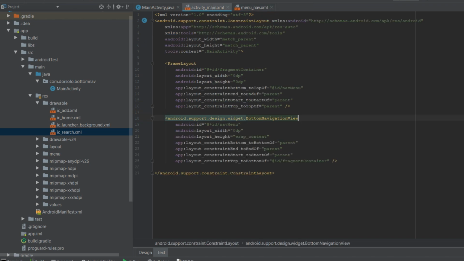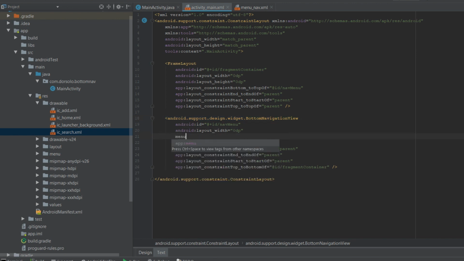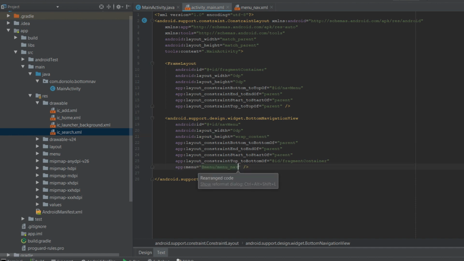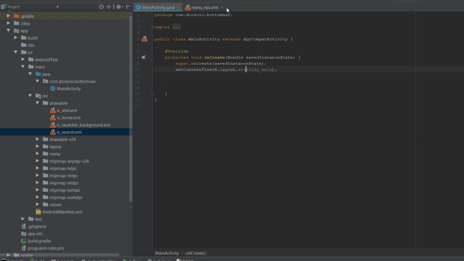Right. Now we'll go back to activity main layout to the bottom navigation view, and we'll add an attribute of menu, and we'll give it the menu that we've created. Alright, that's it for now. Now the next thing we'll need to do is create 3 fragments for each of the items in the bottom navigation view. So let's do it really quickly.